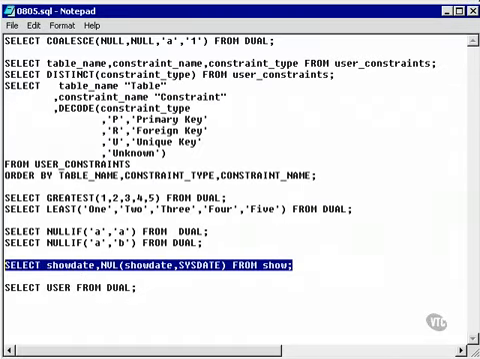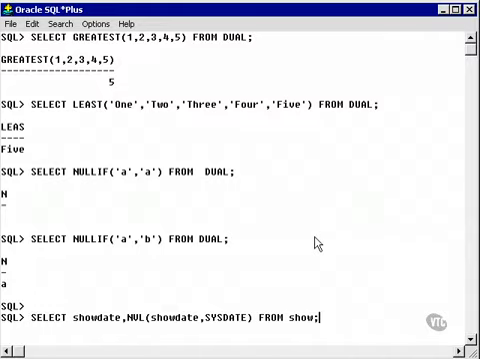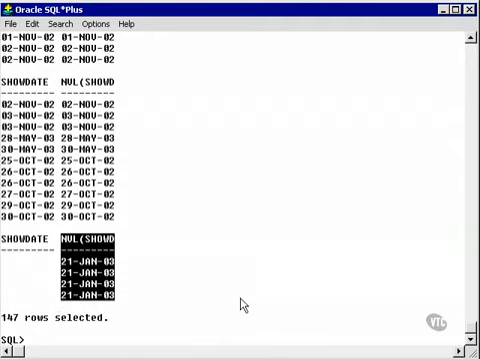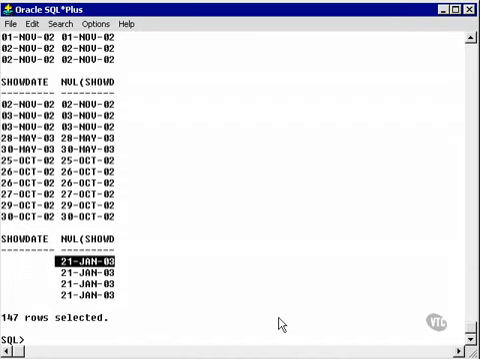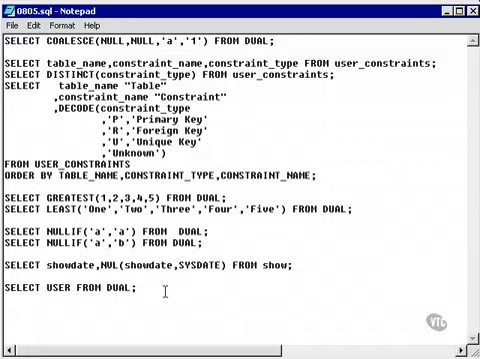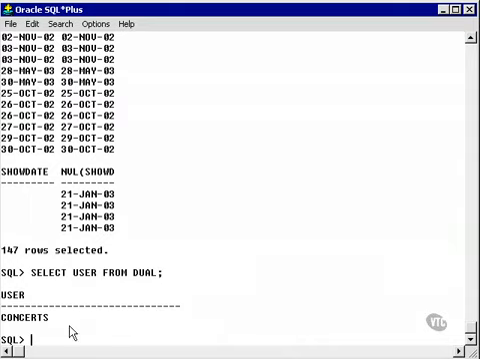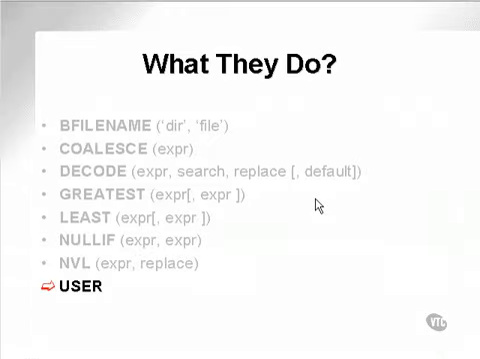The NVL function. As you can see, what's happened here is that for my null show dates, which are appearing at the end of my query, I've actually replaced them with the sysdate value. So the NVL function, when it encounters a null value, replaces it with whatever you specify. The last example is select user from dual, and it simply tells me which username I'm logged in as. That's all the miscellaneous functions and what they do and how they work.